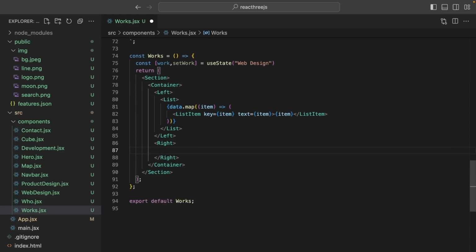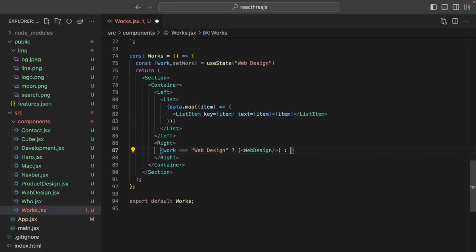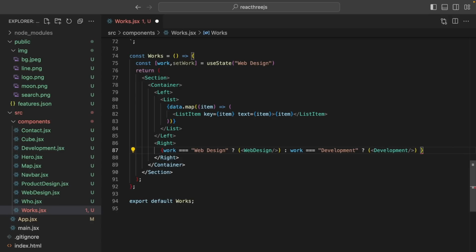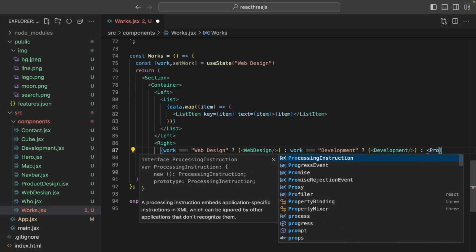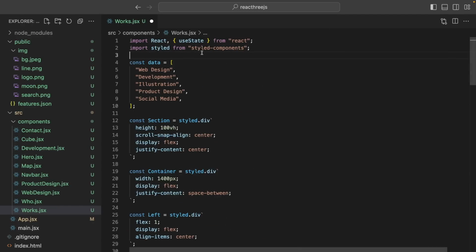Let's write here our condition. I will say if work equals web design, show here the web design component. Else, if it equals development, show here development, and if it's not, show the product design. Of course, it's not the only way to call our components, but anyway, it can stay like that. We have only 3 items, and I'm gonna import them like that.